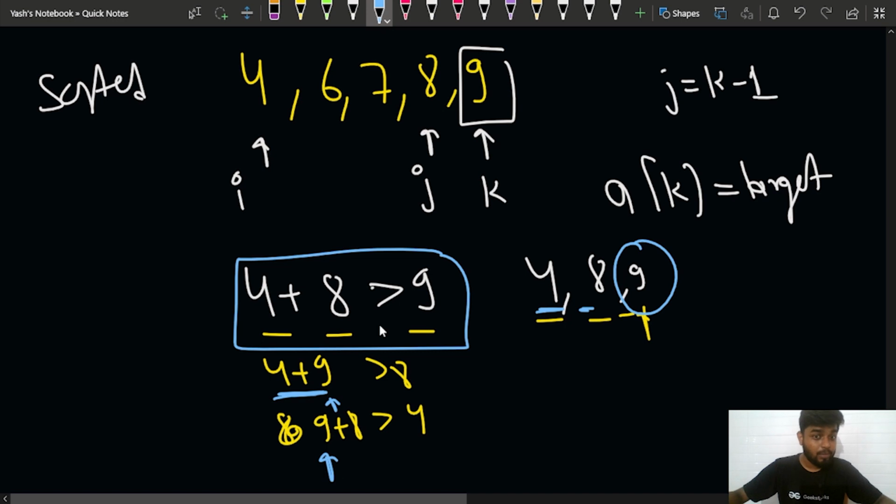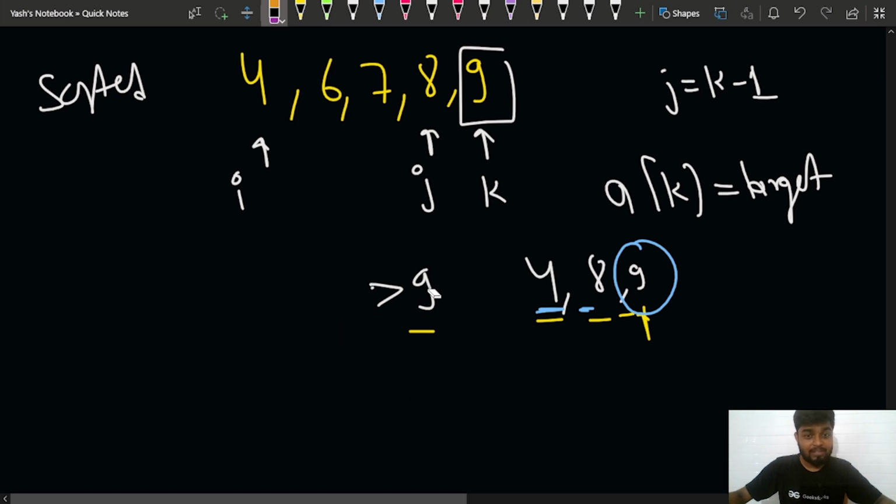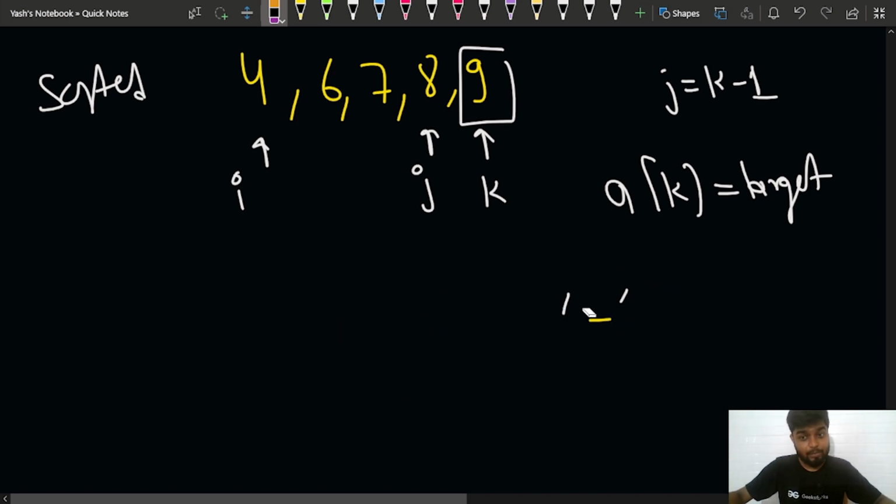So that is the observation: if a of i plus a of j is greater than a of k, that means this will definitely be a pair. This is definitely going to be a pair. Now you see, 4 plus 8 is greater than 9, so that means this will be a pair. So should I stop here?